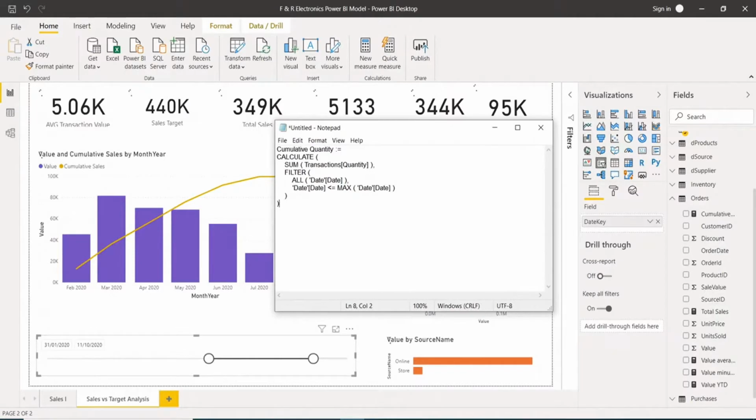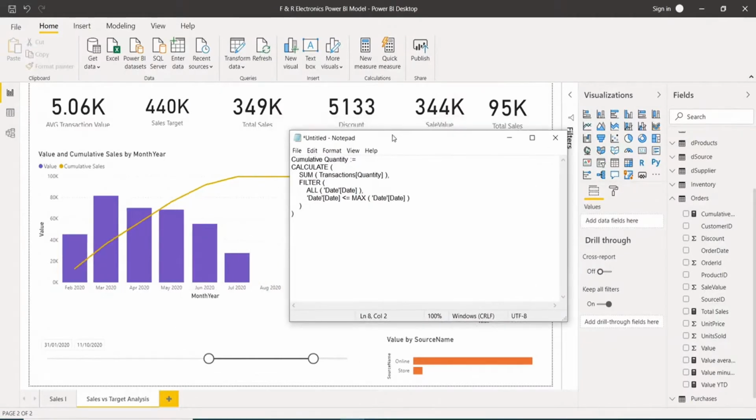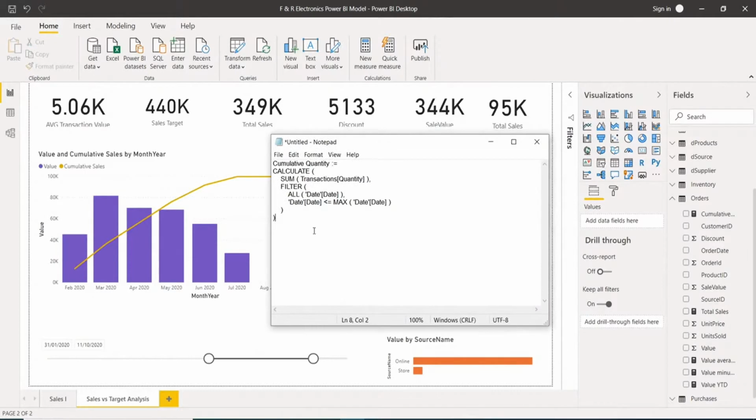I was supposed to show you guys this as well. So this is the alternative cumulative function that you could use if you're probably not using a date slicer. Right, so you're basically doing the same thing. You're summing some quantity, and the filter you would apply is to all dates in the date table as long as the date is less than or equal to the max date. Basically it would check every day in the date table for the values once it is less than or equal to the maximum date.